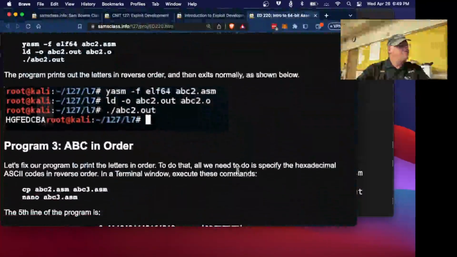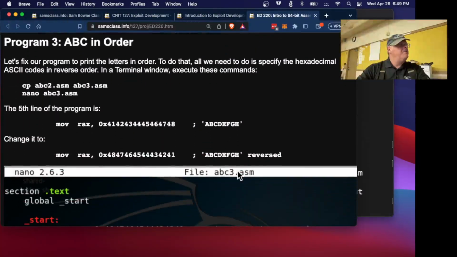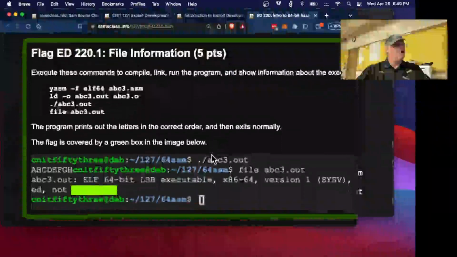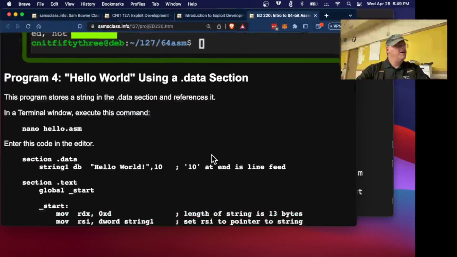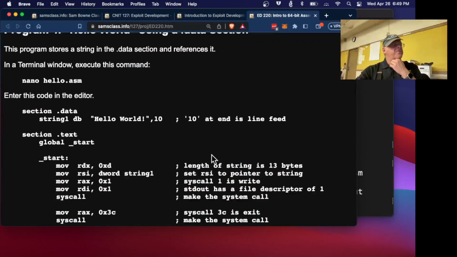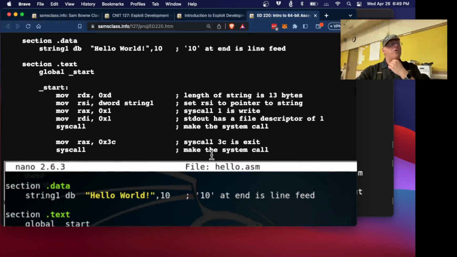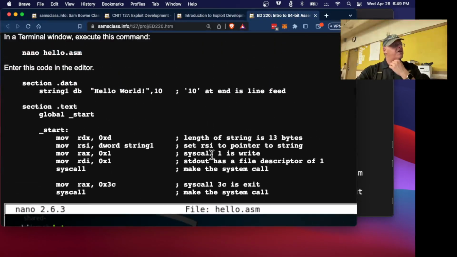And now ABC, and to put it in order, you could just put the characters there backwards, so when they're reversed, it'll come out right. And then you can use a data section. I don't think I'll keep demonstrating. This is all imitating stuff we've done in 32-bit. So here you can define a data section, which has your hello world followed by a line feed. And then you can print it out here.